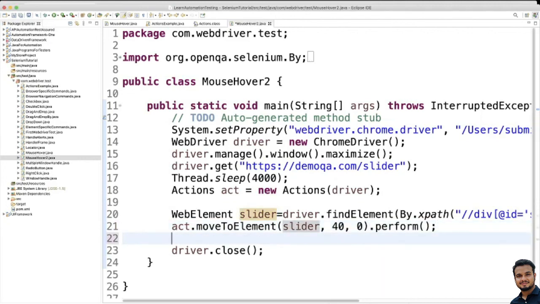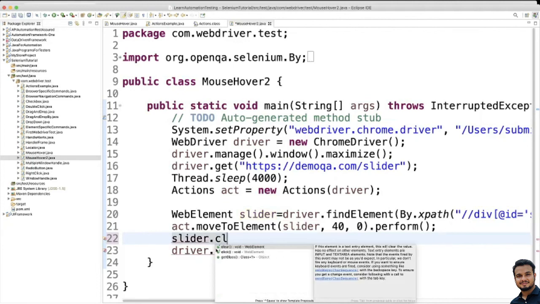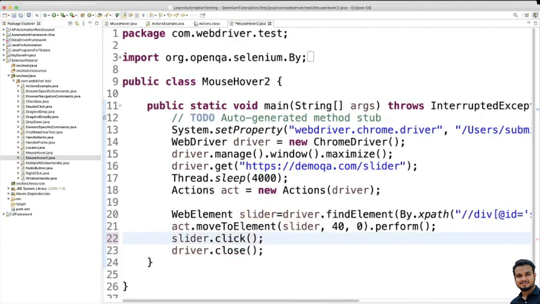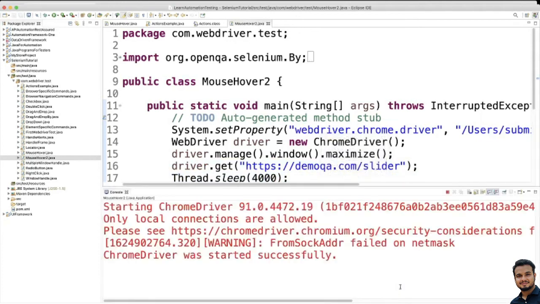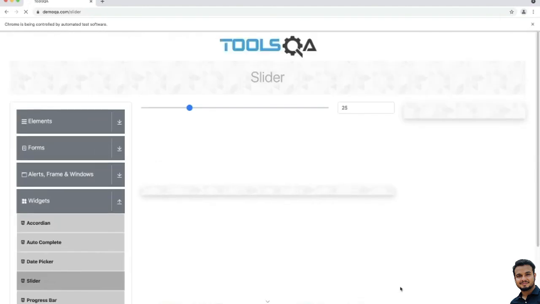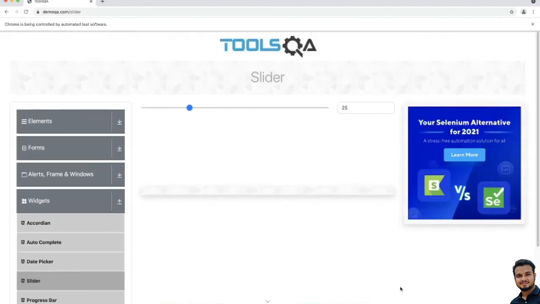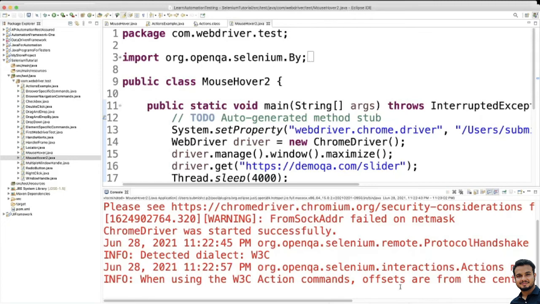Then we'll write slider.click. We just want to click there, so we want to move it. If you want to slow down the execution, we can put Thread.sleep here. Now let's execute. Run as Java application. Our browser is launched and maximized. Now the demoqa.com slider is getting opened. Now you should see the slider move. Now you can see it is getting moved. Now the browser is closed. So this is also one way you can do a mouse over.